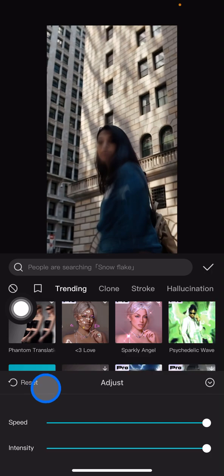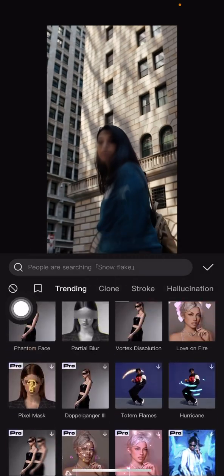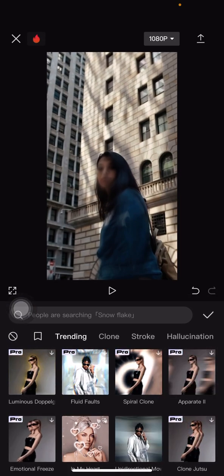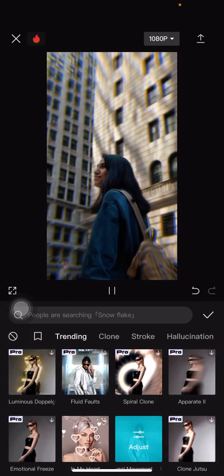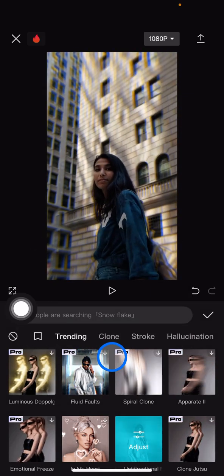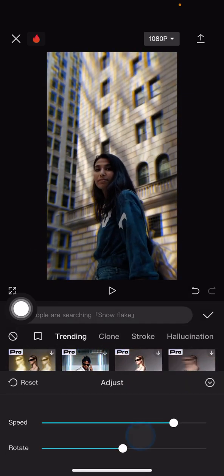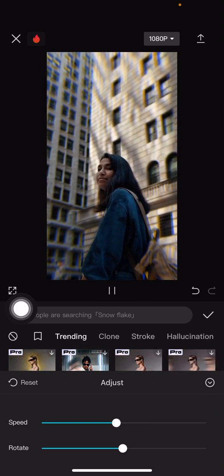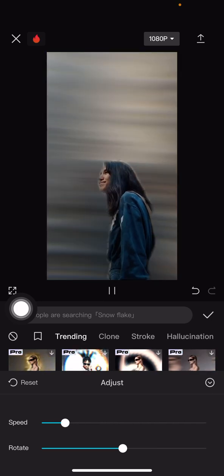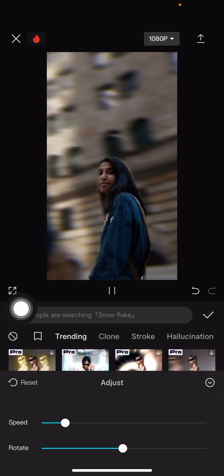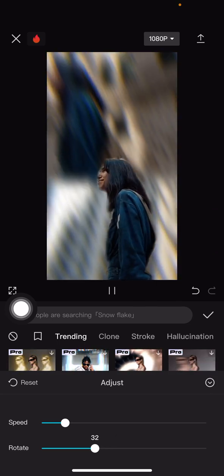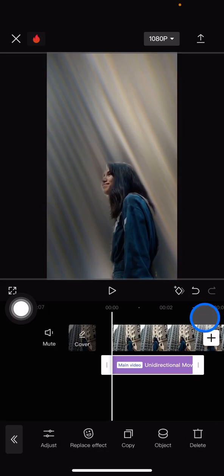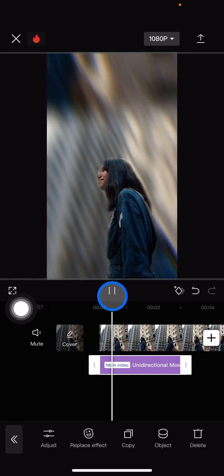Nope, it's quite disturbing. So let's find another. What about this? Okay, it's quite good and dynamic. You can also adjust the speed and the rotate. So I would like to make it less. Okay, and for the rotate, I think I want to make it right there. And after you're done, you just need to click done, and don't forget to have another test.